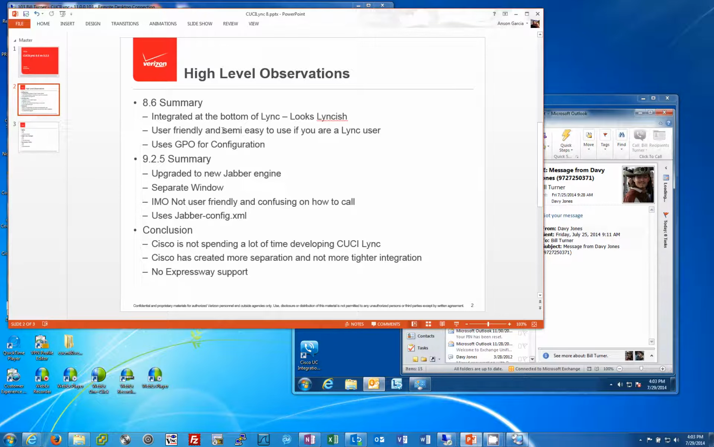Now it's in a separate window, and in a separate window it looks more Jabber-ish than Lync-ish. So to me, users would be confused straight off the bat, and there's not as much integration as there was with the prior version, 8.6 CUCI Lync. It uses jabber-config.xml, so you Cisco guys now probably all have a love or hate, and mostly hate, relationship with jabber-config.xml. But regardless of that, that's where you configure this client now.